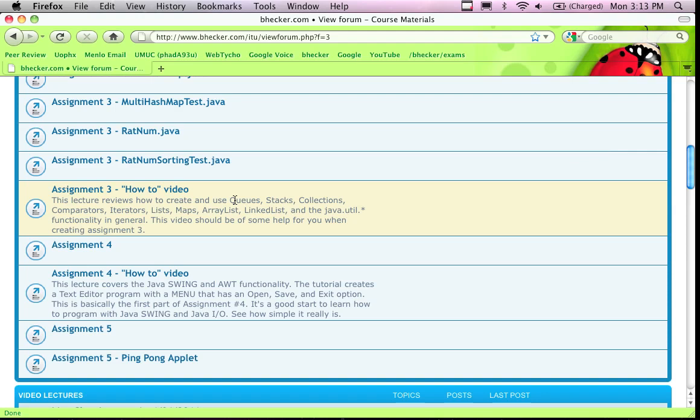So you can pause the video. I've already had students request this, and no, I'm not making the source code available. It's too easy if I do that. I might as well just write the program for you. So you have to watch the video, write your source code, pause the video, write it.